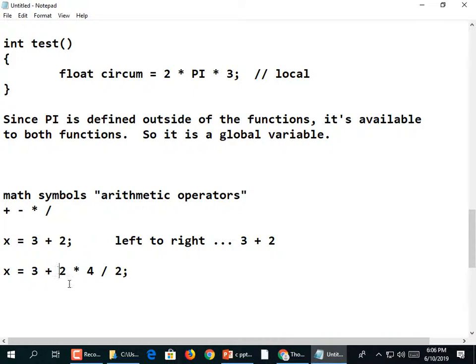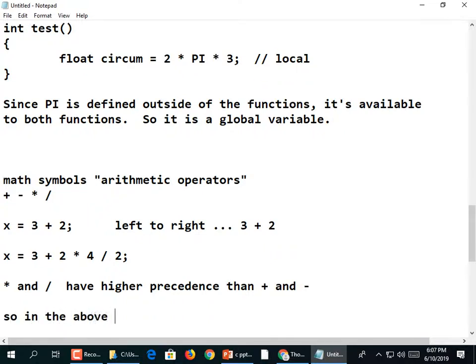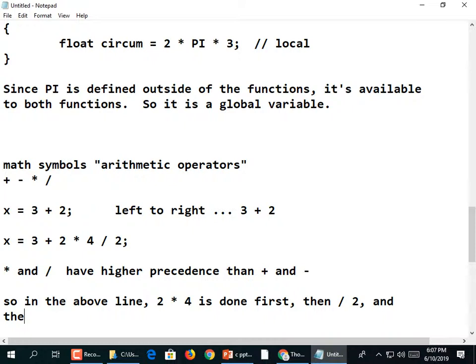Just like if you were doing math from a math book and you saw this, you would know which part of the equation to do first, right? But we don't have to do that. It does it automatically. So multiplication and division have higher precedence than addition and subtraction. So in the above line, 2 times 4 is done first, then divide by 2, and then finally that is added to 3.